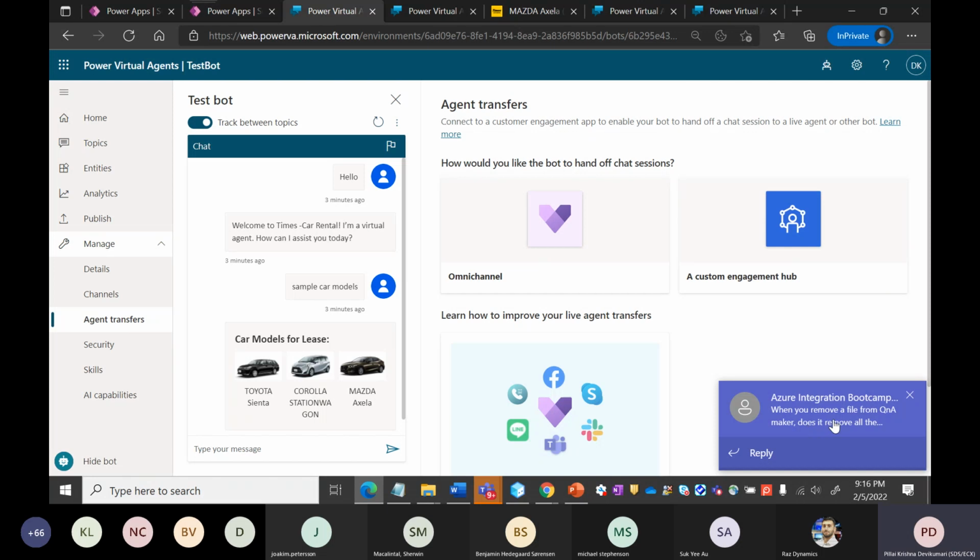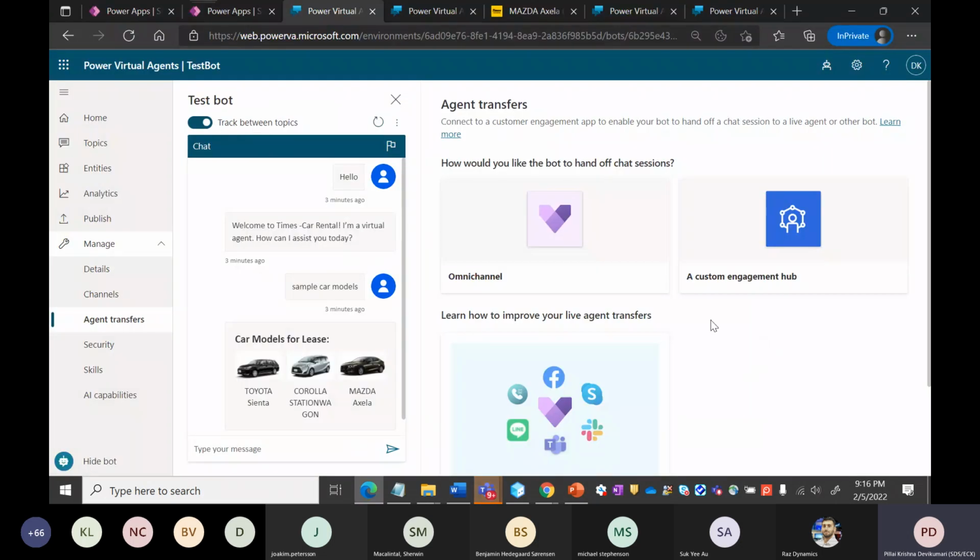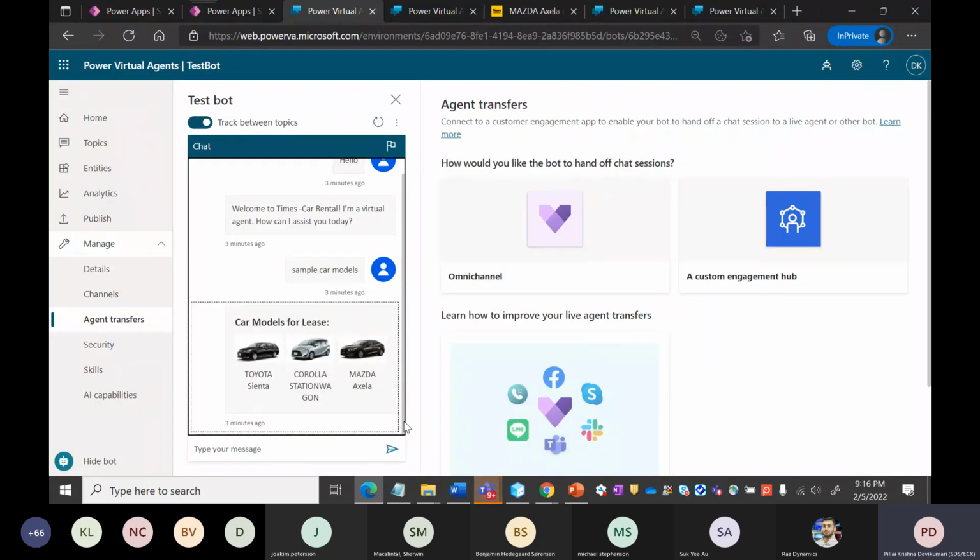Yeah. So when I remove a file in QAMaker, does it remove all the questions related to it? Yes. So the important step is you save the changes and then you have to publish. Then the particular file, the questions and answers added as part of that file source will get removed.